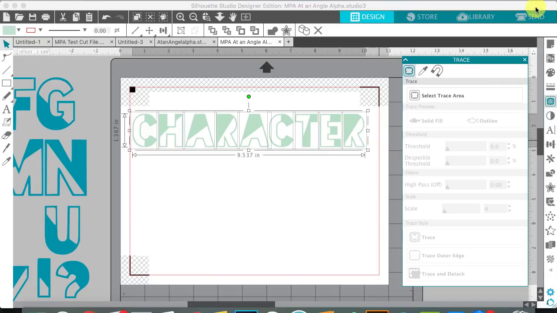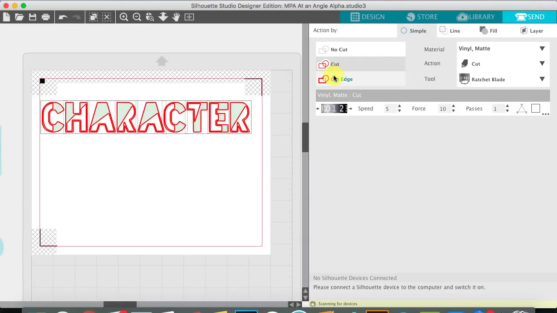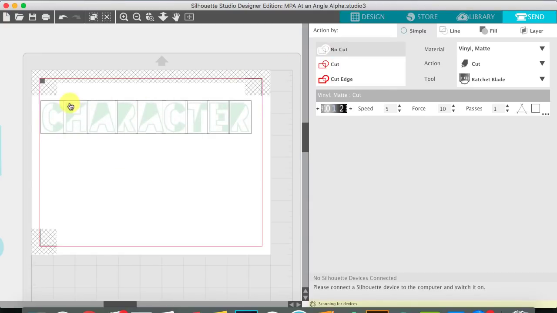First thing I'm going to do is go to send. I'm going to go to the cut settings, and you can see that it's going to try to cut out these middle pieces. I do not want that. If I go to cut edge, it's still trying to cut out the middle pieces, and I'm not sure why, because I thought that when you went to cut edge, it would only cut the outside. But it's not. Like I said, I just upgraded my Silhouette Studio, so this is a new version for me, and I'm just not as familiar with it. But I'm going to choose no cut. That means that none of these letters are going to cut out, at least not the shape that they are right now.